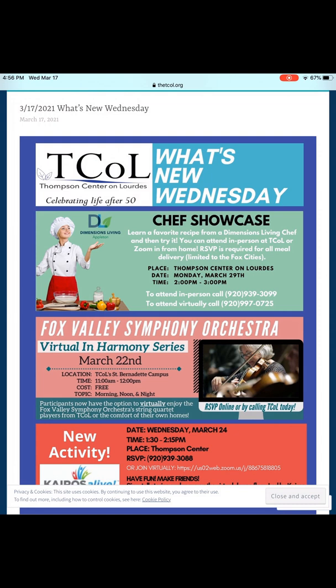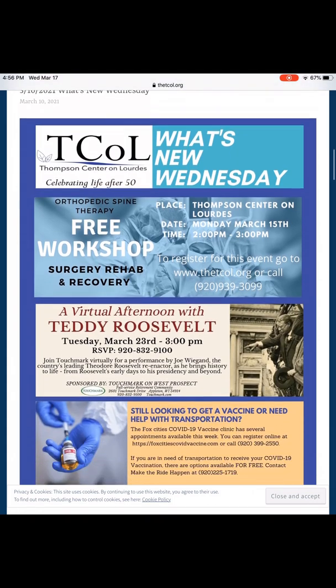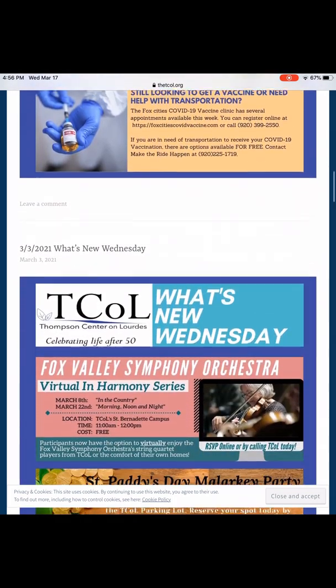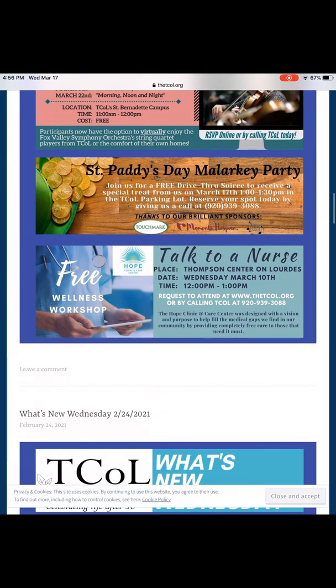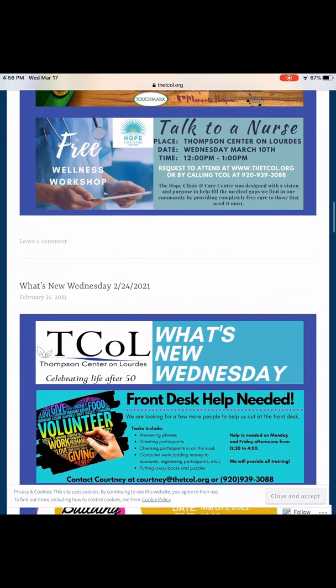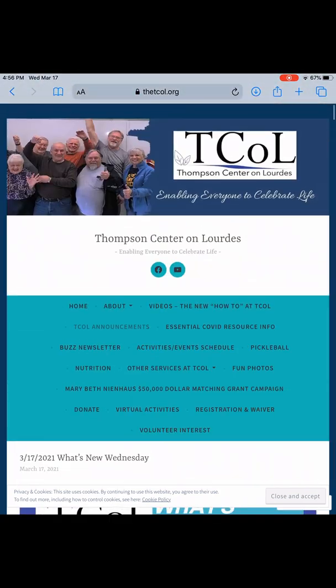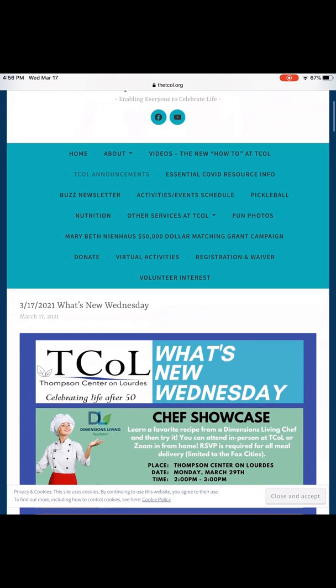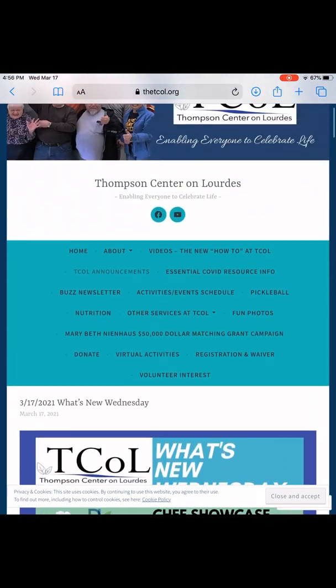It says what's new. There's a chef showcase coming up on the 29th, Fox Valley Symphony Orchestra on the 22nd, pretty interesting. And if I keep going down, these are posted weekly, looks like on Wednesdays. They're called e-blasts, What's New Wednesday e-blasts, so this can kind of keep you up to date on what's going on without checking the full calendar at the Thompson Center, though I will show you how to do that next. So you can keep going down into the past.